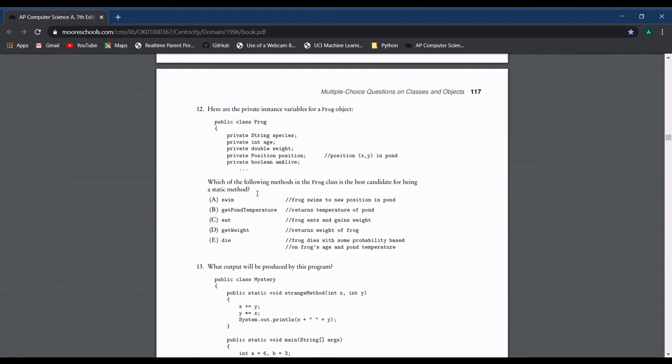12 says, which of the following methods in the frog class is the best candidate for being a static method? The answer would be B, because swim, eat, get weight, and die are all values that would differ between the different frog objects, but get pond temperature would be the same for all the frog objects. So B would be the best choice for a static method.